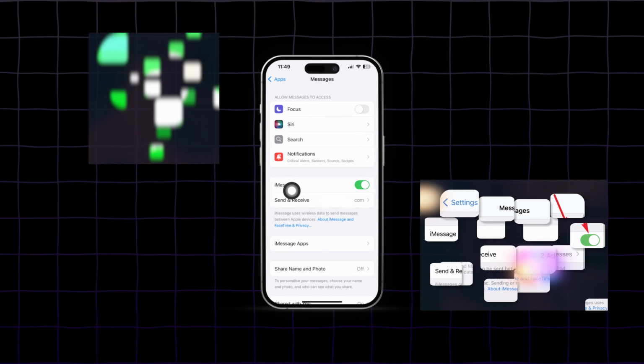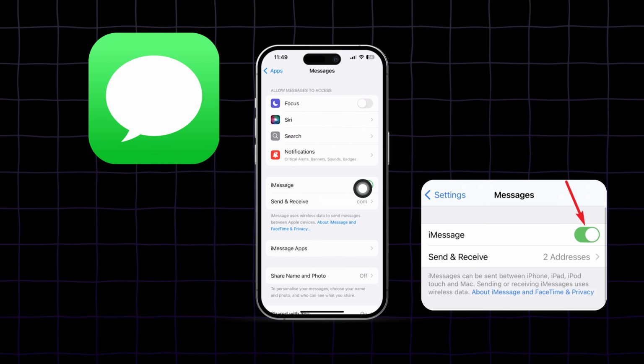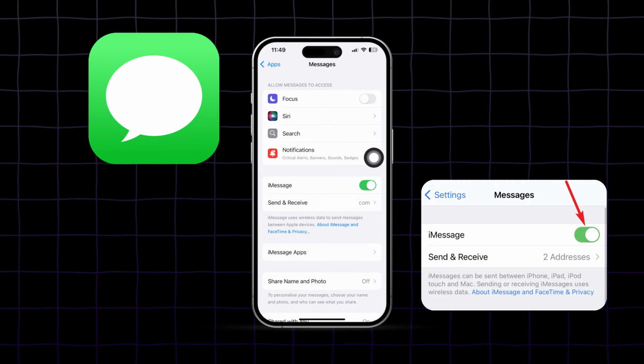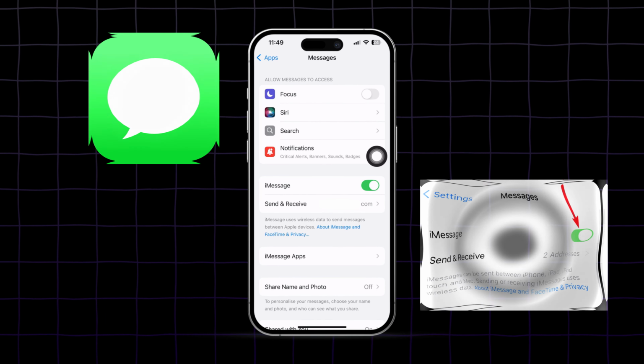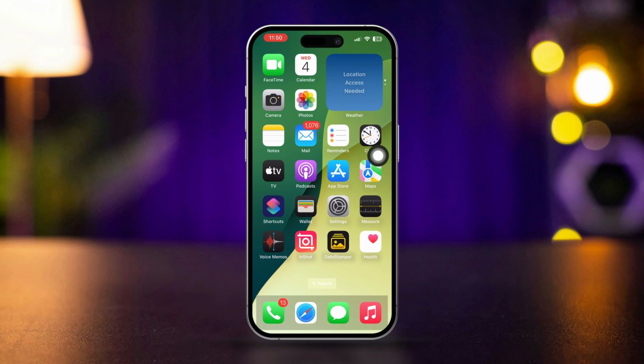Do you want to switch your iMessage to SMS or SMS to iMessage? Well, look no further. In this video, we'll show you a step-by-step process on how to switch your SMS to iMessage or iMessage to SMS so that you can choose the one you want. Solution 1. Switch from Settings.